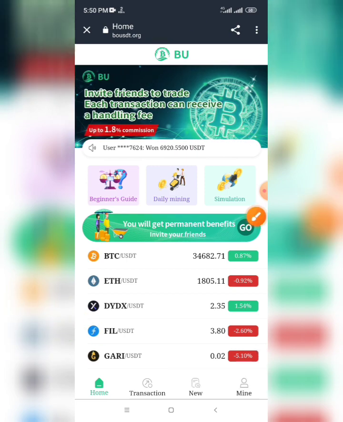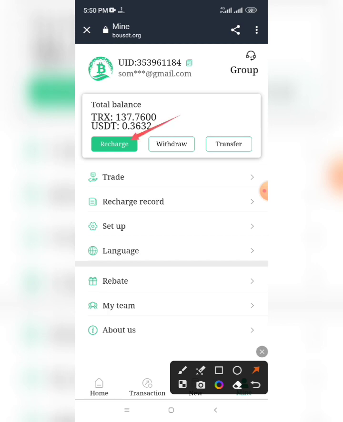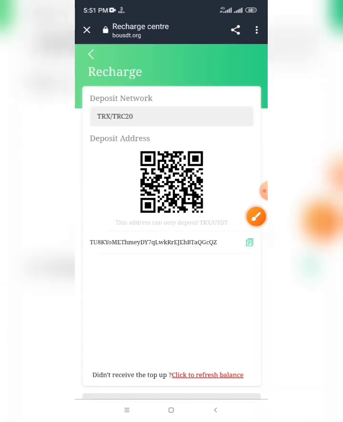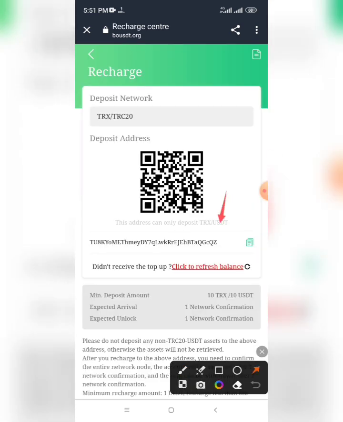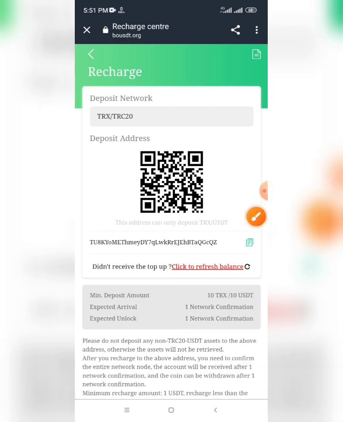If you want to register, go to the Mine tab and click recharge. From here you can recharge on this platform. Copy this address and go to any wallet, Trust Wallet or Binance, and send the money to this address on the TRC20 network. After you send the money, click this. You can see the minimum deposit is 10 TRX or 10 USDT, everyone.